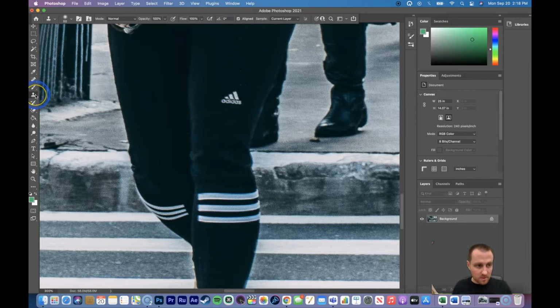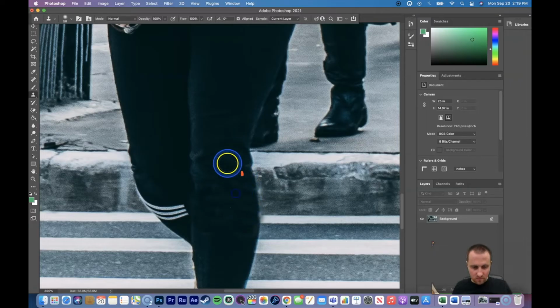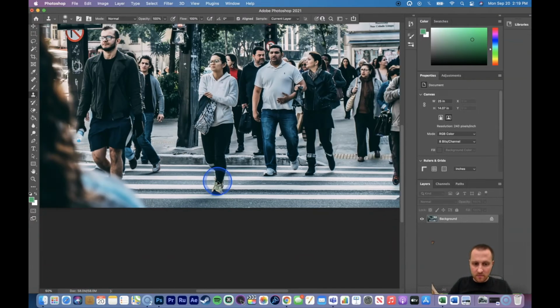So make sure clone stamp's selected over here. Just put your mouse over it and it'll tell you which one it is. Hold down Alt and click in the black. And then now I can clone stamp. So I'll come up here, hold down Alt, click one time, let go. Now I can clone stamp. If it starts messing up, you can go back, Command or Control Z, and you can clone stamp again. That looks pretty good. Not bad.